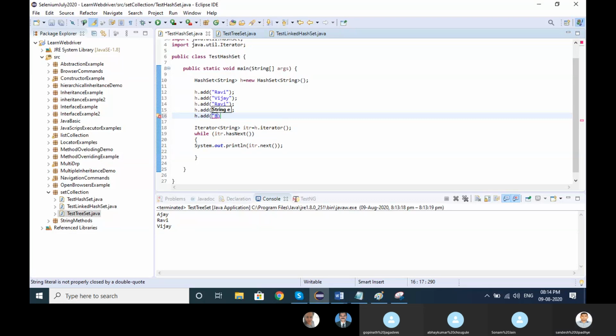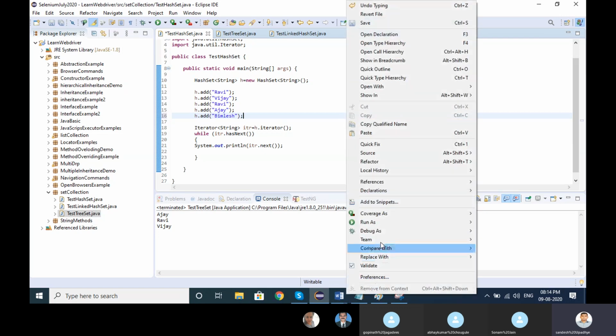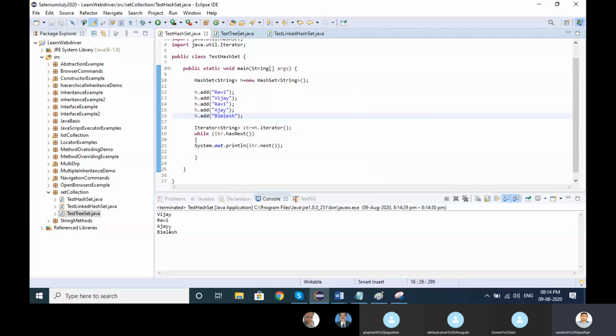Let me add one more name starting from B, Vimlesh. Let me run this. If you see here, it does not maintain any order. Whatever I have added here, Vijay, Ravi, Ajay, it's coming here, right?